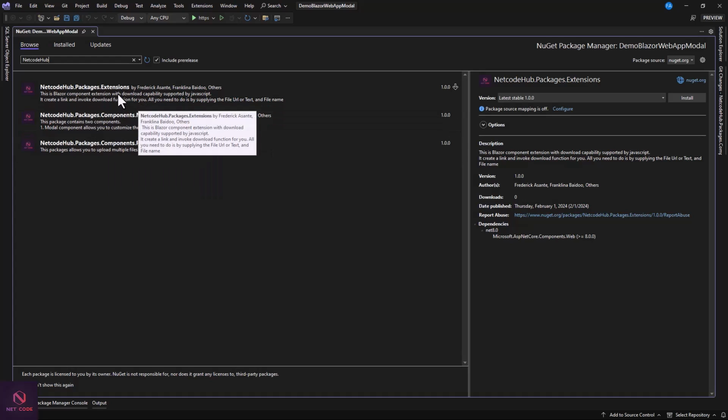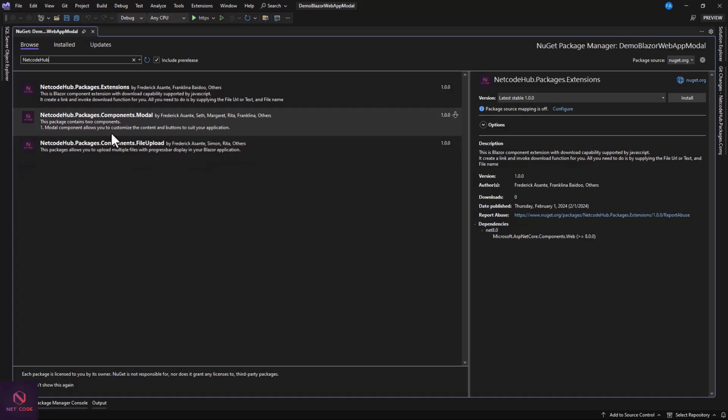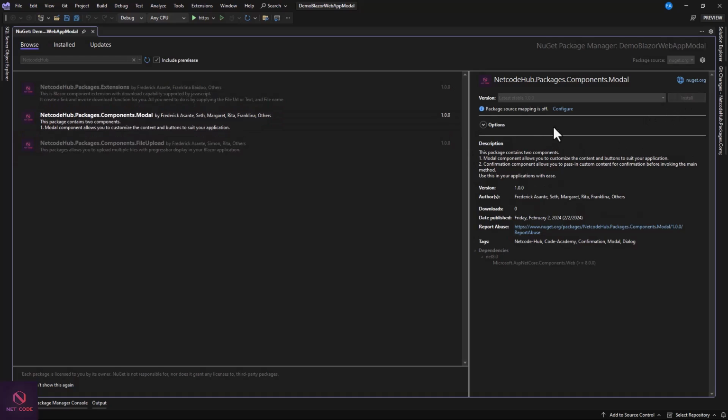We want to focus on this. I've made videos on these 3, so I'll put them in the video description. You can check and learn how to use them. Very simple, easy steps. Then you can integrate it in your Blazor application. Now let's go to what we need today. We're going to install this package.